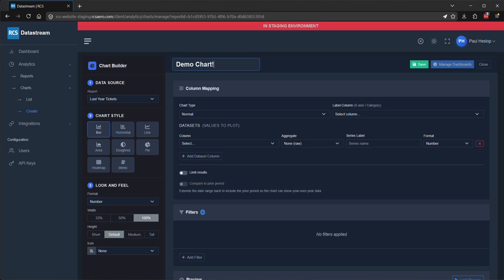And then from here, I have a whole bunch of options. Let's start on the left-hand side. Charts and reports are linked, so to build a chart, you need data behind it. That's called a data source or a report. I've already selected last year's sales, but I can choose any other report that I want. I'm going to stick with last year's sales.